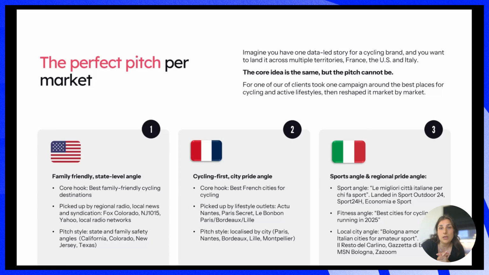And in Italy, the core idea was the same, but the pitch was different because we saw that a lot of people were more into fitness in those areas that we included in our data set, and also the infrastructure there. It was obviously better for some cities when it comes to the roads and the cycling routes. So the local city angle that got picked up was Bologna as the best city for amateur sport, but there was also a sport angle picked up by some major publications: the best cities for cycling and running.